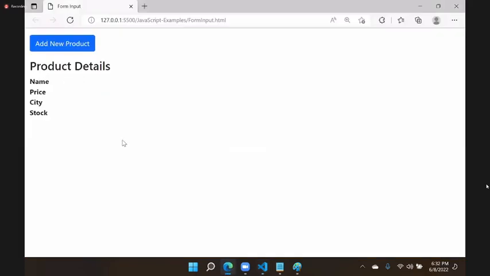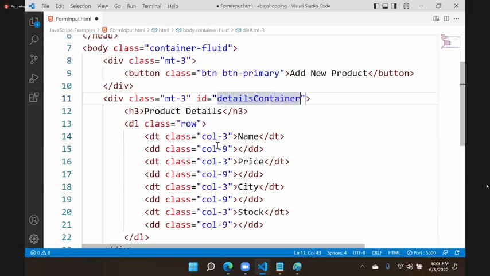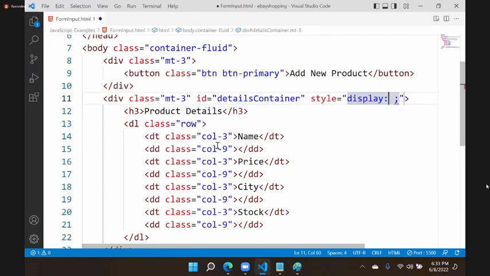Now I don't want this to display. I don't want to display. Then for this container, I will put an ID as details container, and to hide it, style display as none. Display as none. I am hiding it so that it is not displayed.